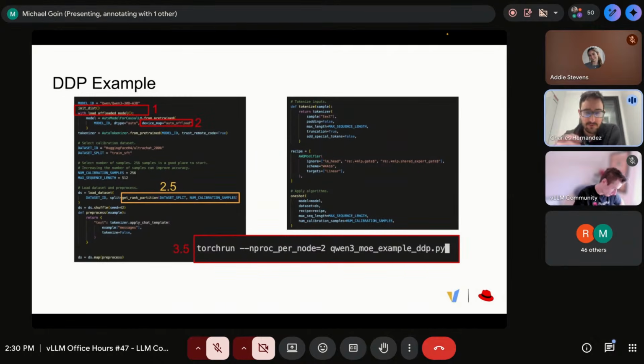In general, if you have 8 GPUs and you're offloading to CPU, you don't want to load your data 8 times and then offload it to CPU. That wouldn't be good. But if you have enough CPU memory or you're doing disk offloading, it's fine. And then lastly, you just have to launch it with torch run to set everything up.